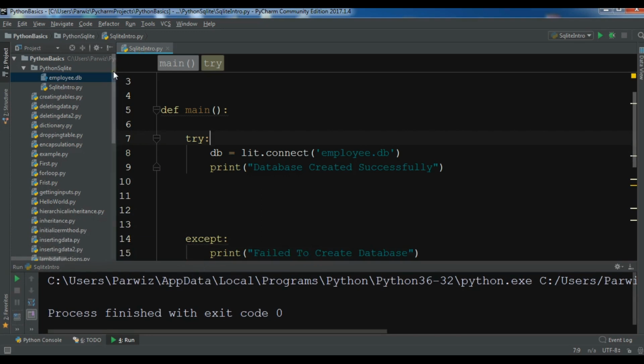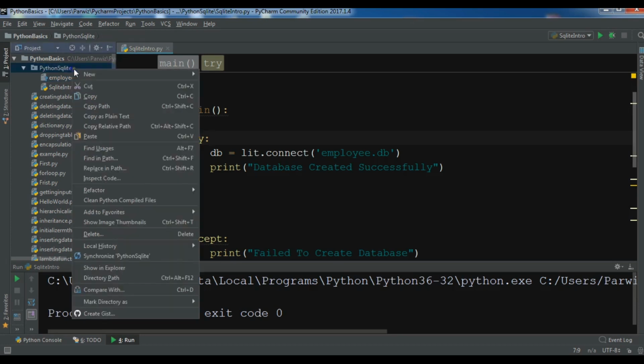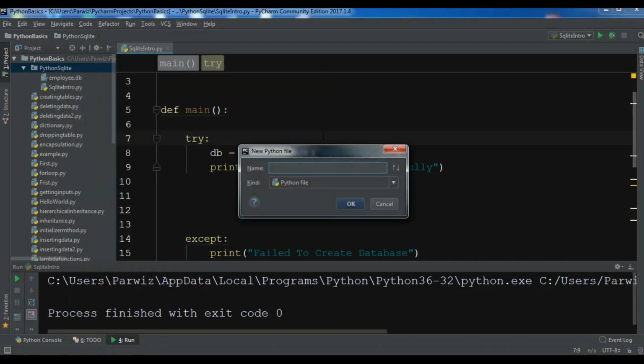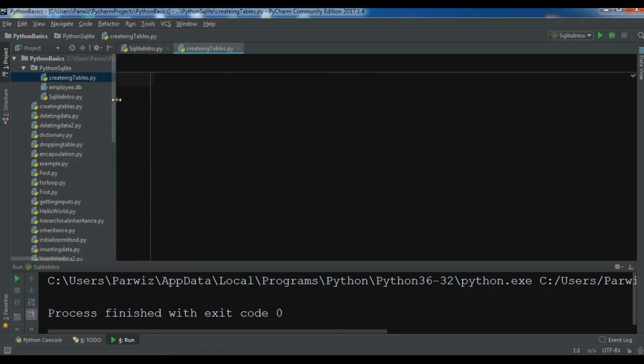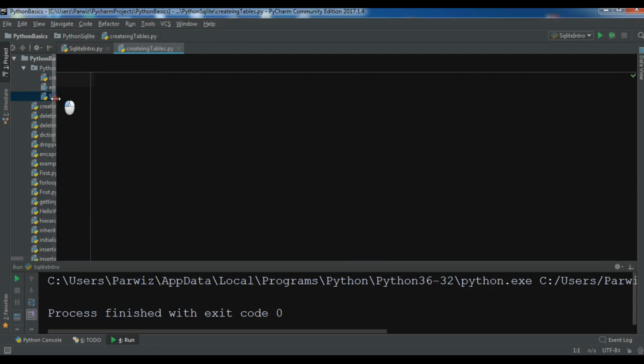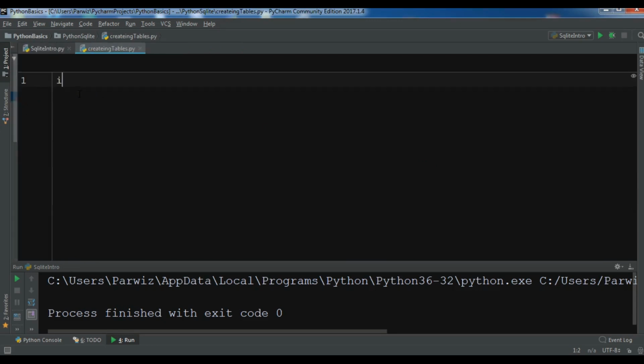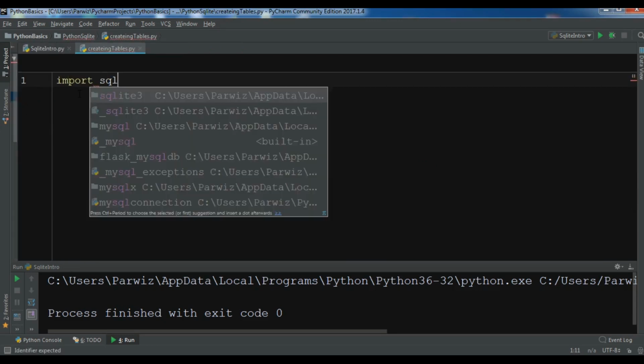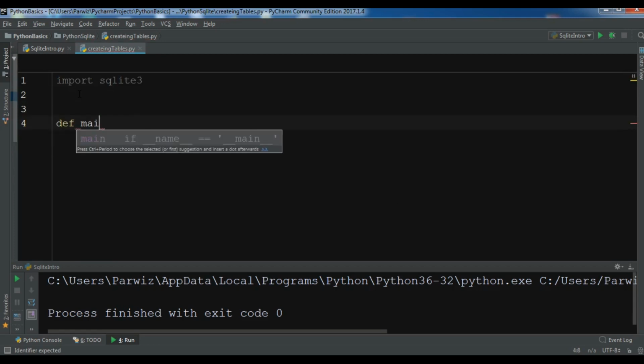Now after this I'm going to show you how you can create tables. Now we have our database, but there is no table in this database. Let me create a new Python file, and I'll call it creating tables. Firstly we need to import sqlite3, and now let me create my main method, and in here I'm going to create a try.